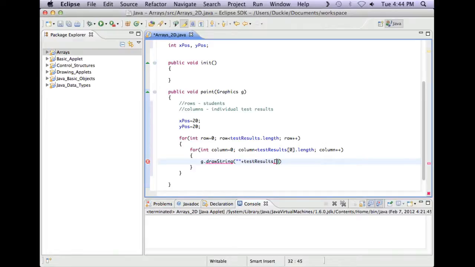With our traditional for loops, our 1D arrays in a for loop, we've used the variable i. We're now using row and column. The first one is for the row, the second one is for the column. If you make a habit of using row and column when you have to do the nested for loop for a 2D array, it's generally easier to remember what order you have to put them in. Then I need to print those out at XPOS and YPOS.